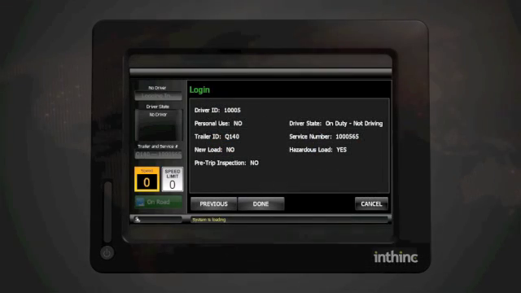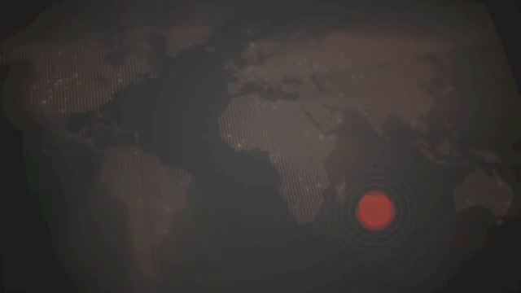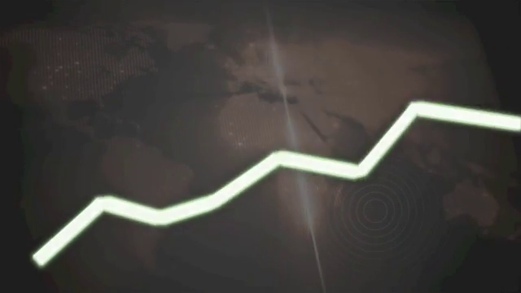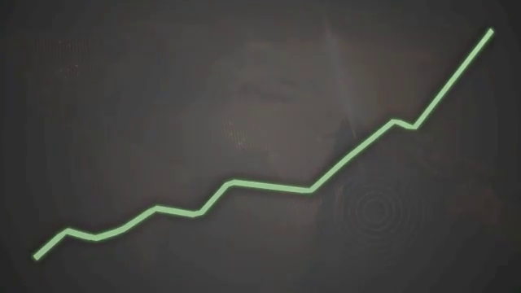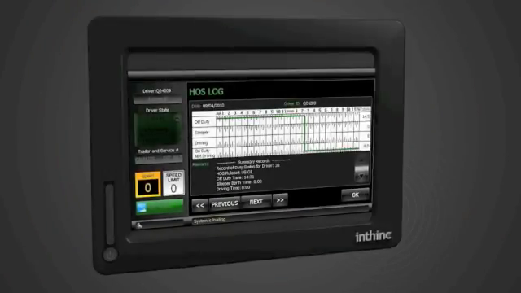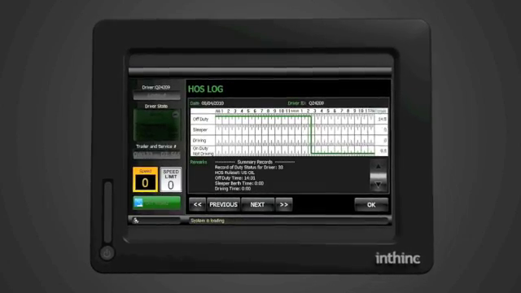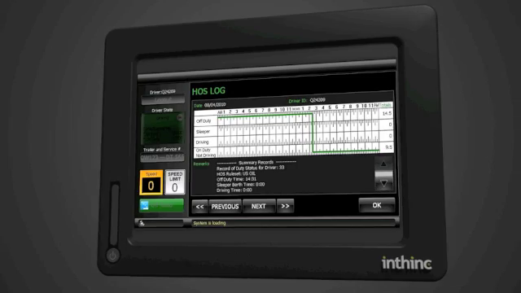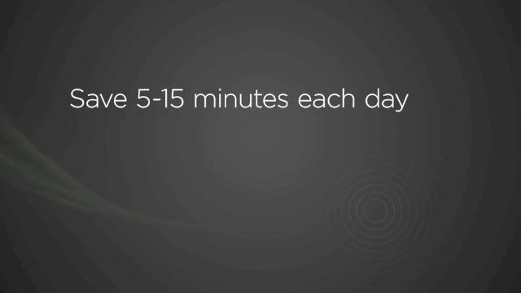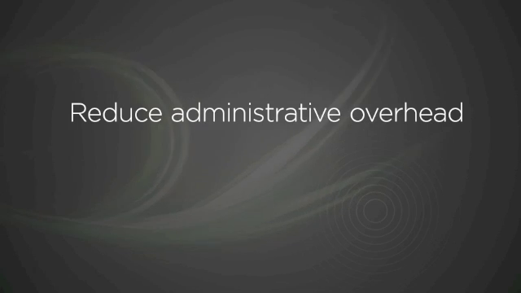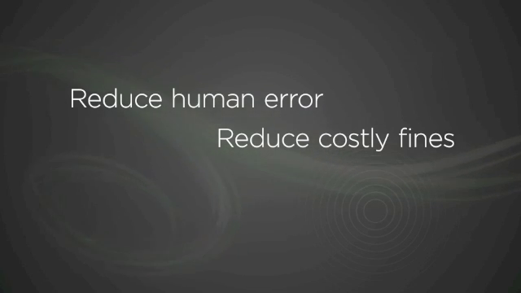Built-in GPS functionality allows fleet managers to receive vehicle location and trip details for their entire fleet, reducing unauthorized use and increasing productivity. It's also enabled for automated electronic hours of service driver logs and IFTA reporting, saving drivers and managers 5 to 15 minutes each day and significantly reducing administrative overhead, human error, and costly fines.